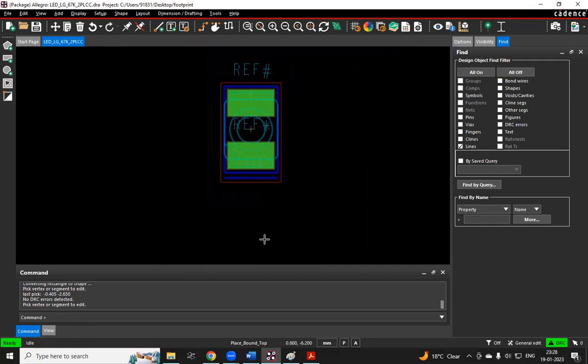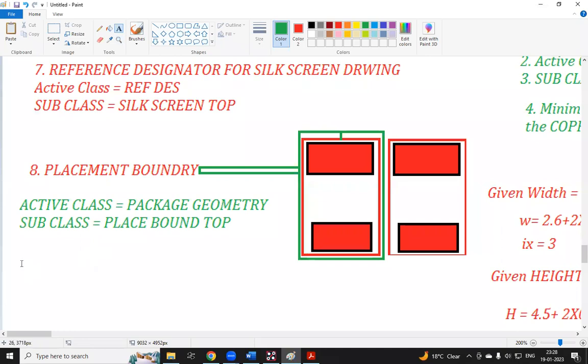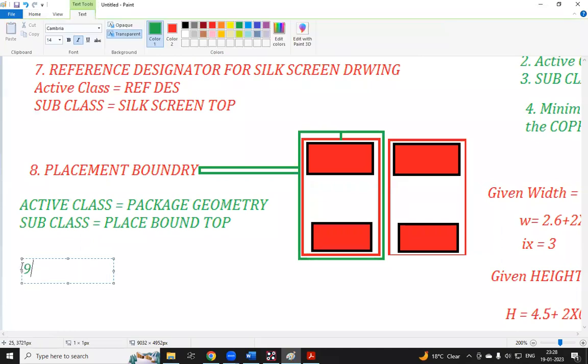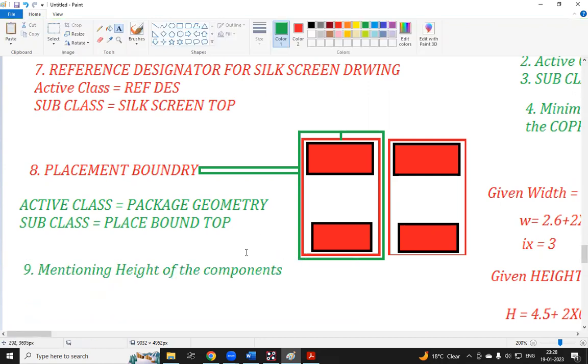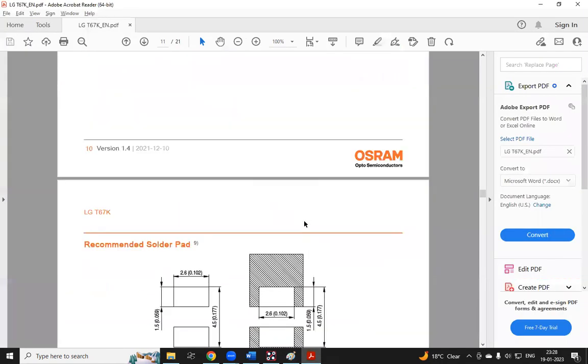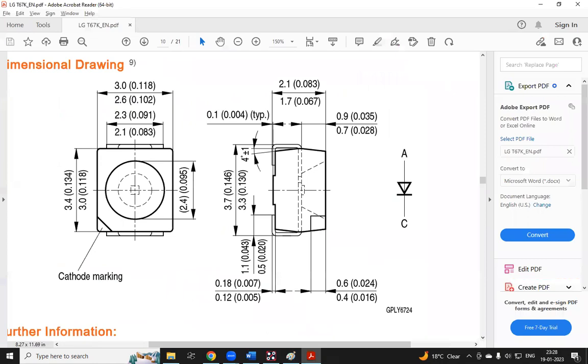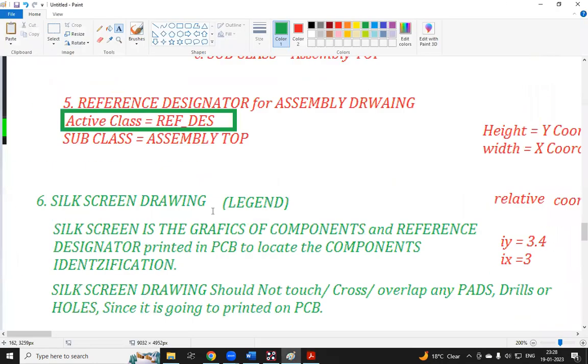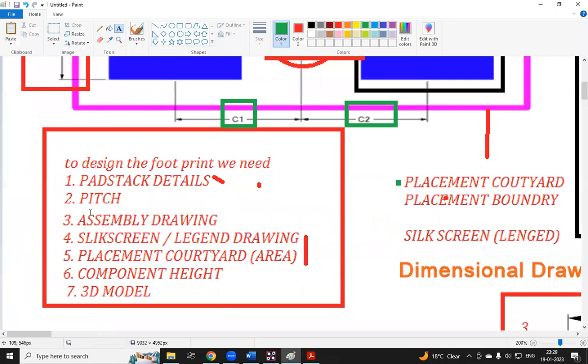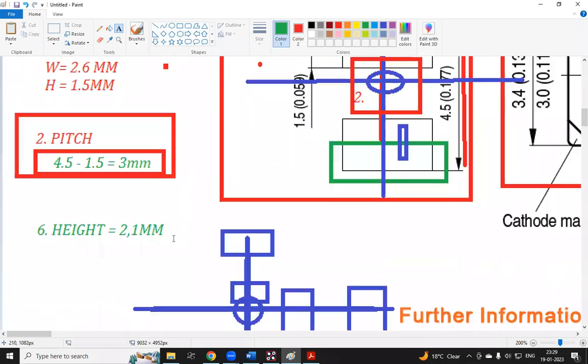Okay, next, place bound top is done. Next we are coming here, height. The 9th item is height of the component. As I told you earlier, we need to understand the component height after soldering on the PCB. Here it is 2.1, and we have also mentioned height at the 6th number, component height. Okay, height is how much? 2.1 mm, right?